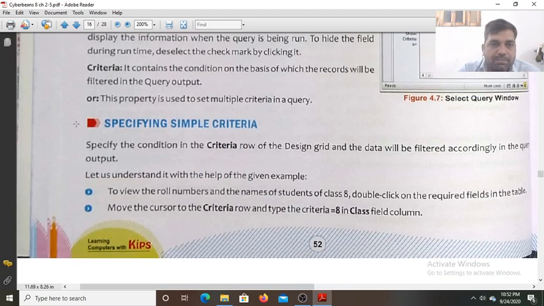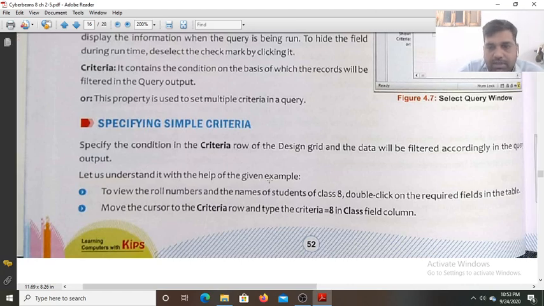Now, specifying a simple criteria. How do you specify the simple criteria? Specify the condition in the criteria row of the design grid, and the data will be filtered accordingly in the query output. So the condition you have to give, which I discussed in the criteria, you can give the conditions. Let us understand with the help of an example.